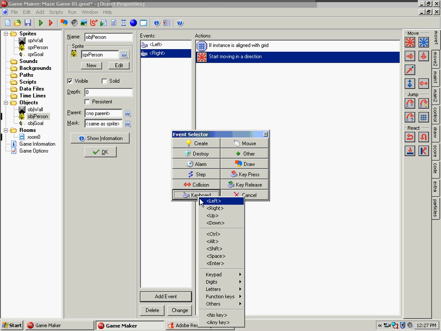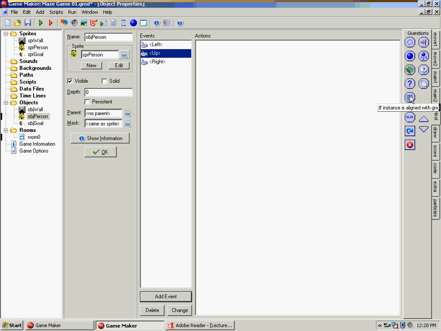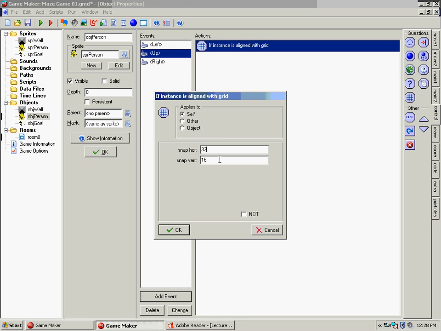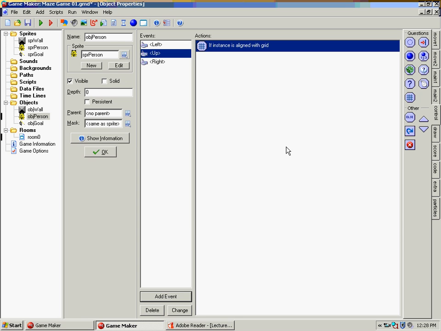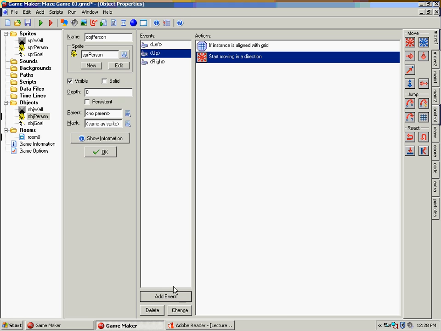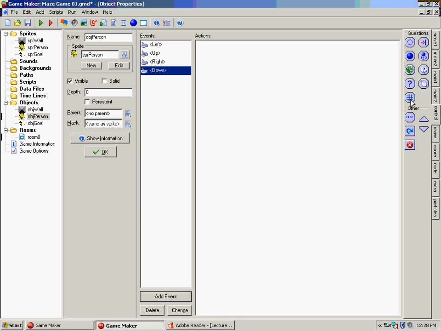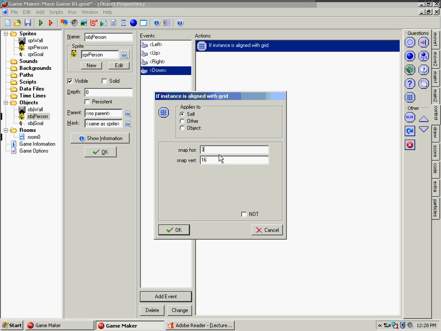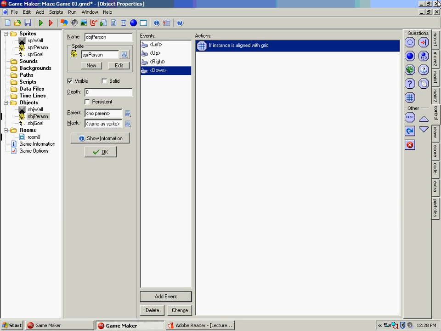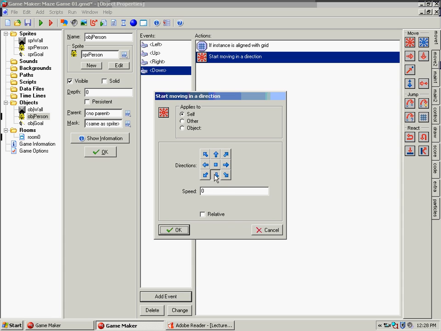Then we're going to add a keyboard event up, if the instance is aligned with the grid, 32, 32. In this case, we're going to move up at a speed of 4. And we still have to enter in a keyboard down, if the instance is aligned with grid. Move in a direction, in this case down at a speed of 4.